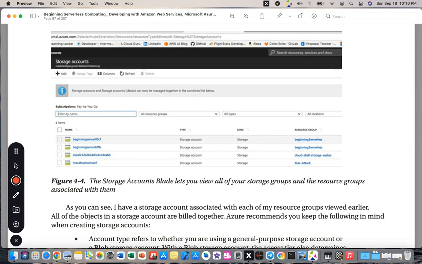And here is the storage account blade. It lets you view all of your storage groups and resource groups associated with them. So this is the storage account, or storage account blade, right?